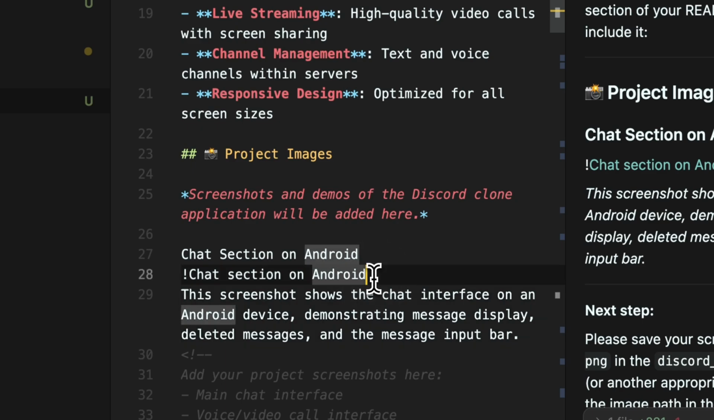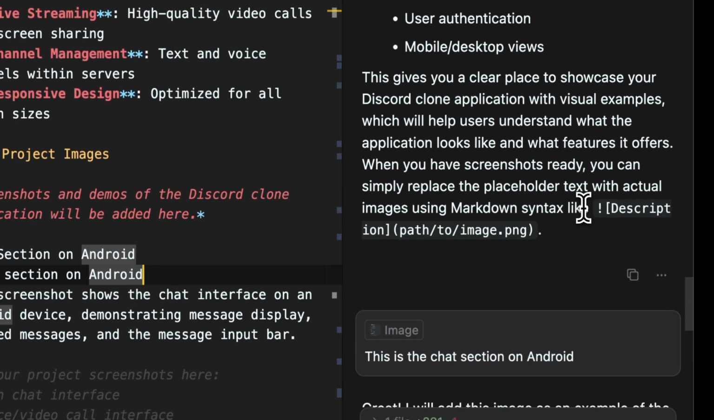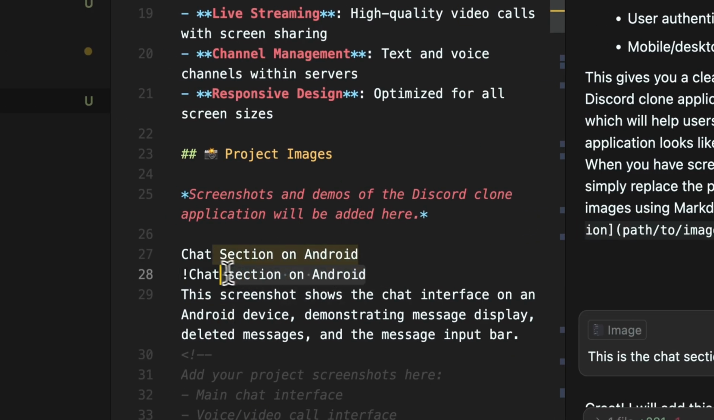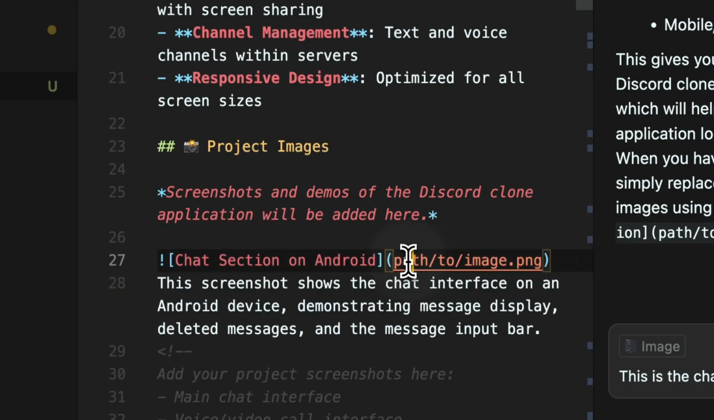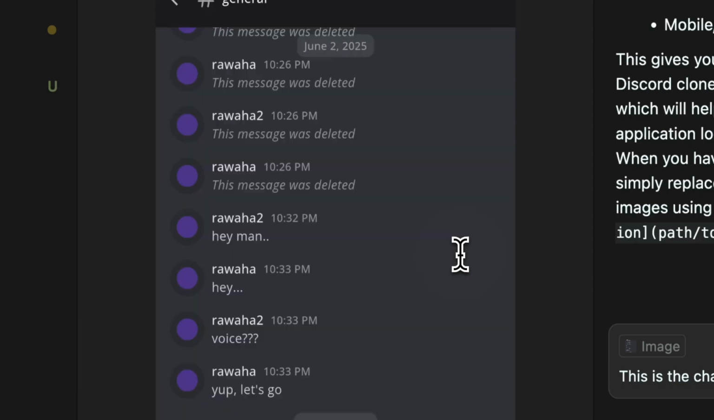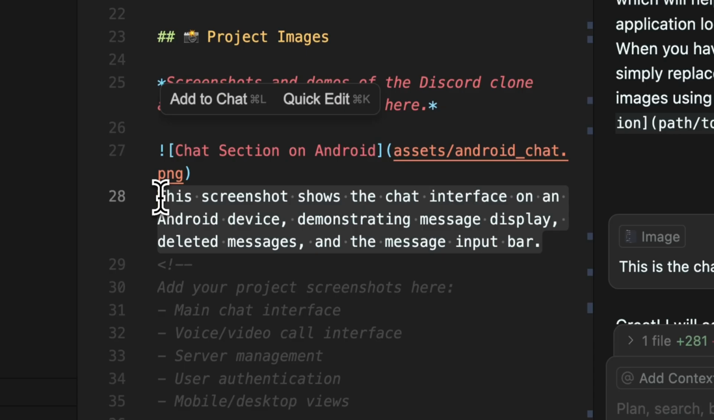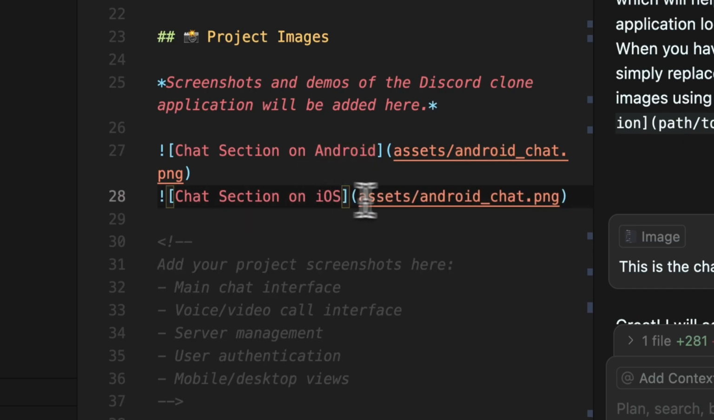Now I want to link the image here. I know I can use Markdown, and I think I did see something like that in the chat history. Yup. It's here. So let's copy and paste it and change it to chat section on Android. Let's remove this, and this should now be assets/Android_chat. Now if I hold command and click, it should take me to the image, and that's how we know the link is working. Let's remove this, and let's copy and paste this so we can add more images.